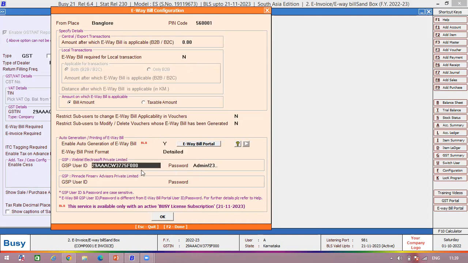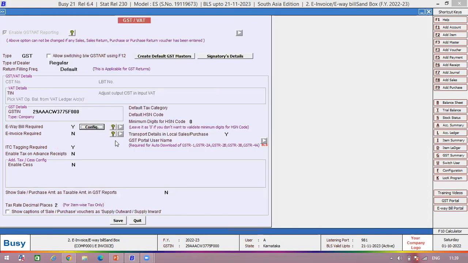If you have already created your e-way bill GSP user ID and password through your e-way bill portal, you have to put this ID and password under your GSP Suvidha provider. If you have generated your ID and password under Webtel, then you have to put your GSP user ID and password under Webtel, and you have to click this OK button. So let me show you how the GSP user ID and password can get created through the GSP portal. I will show you a sample of that.